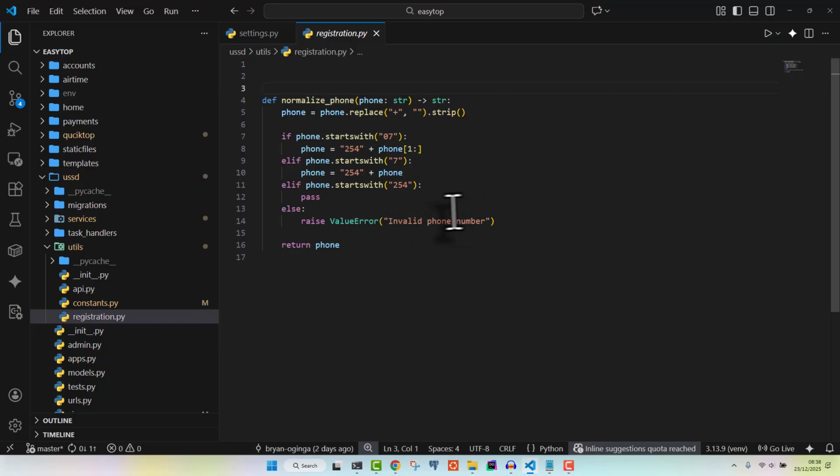So really handy, because the APIs strictly need numbers that start with 254, and you're not sure if all the users are going to key in their phone numbers with 07 or 254. So you need to take care of that for your application to work seamlessly. That's the only thing that we have in our registration.py.